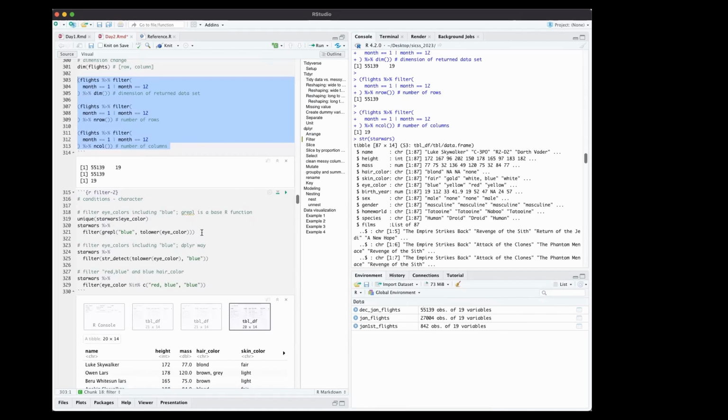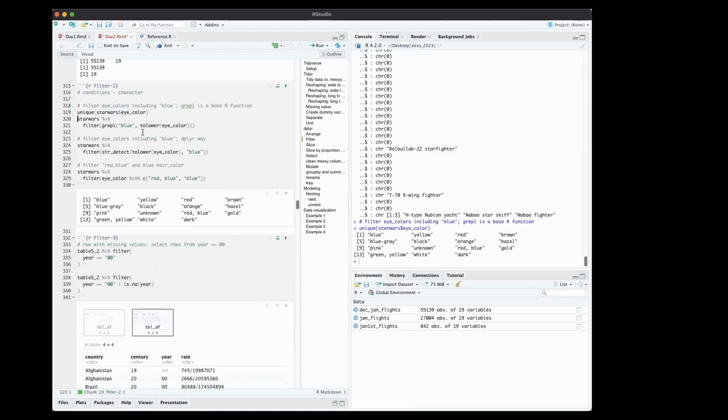So we can perform the filter function on this data set. For example, we can filter eye color, including blue. First, we can take a look at what eye colors there are in this data set. We have a few different ones, like blue, yellow, but this one is blue, gray, and we have green, yellow, and red, comma, blue.